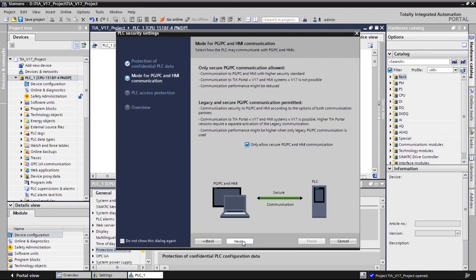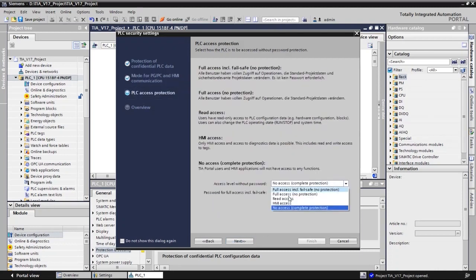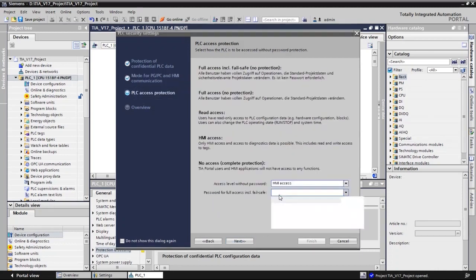In the next window, we choose the access level we want to have on the SIMATIC controller and define a password if it is needed. This setting is not new, but in version 17 the default setting is now set to No Access. This is also the recommended setting. However, in this example, we will use HMI access to make the initial connection to the HMI panel easier.